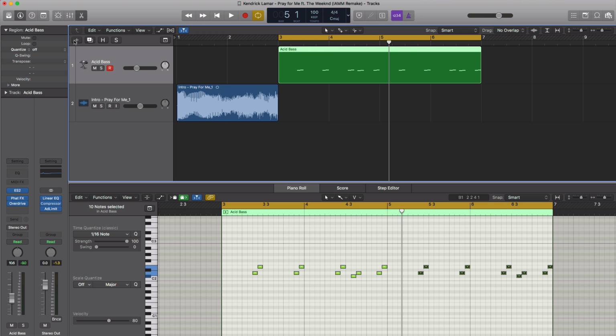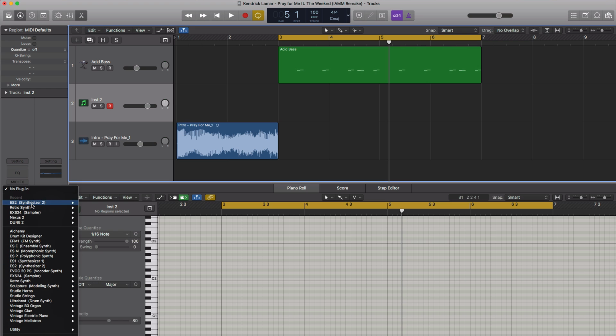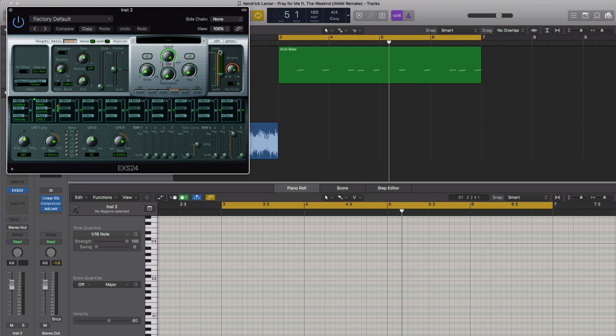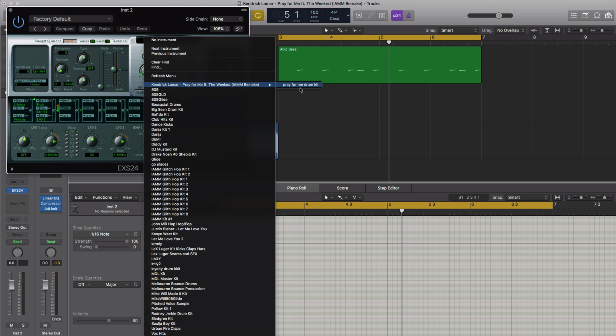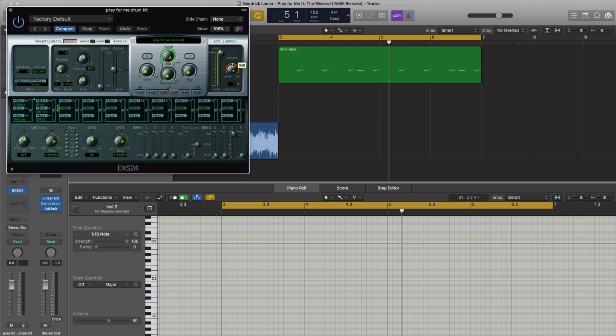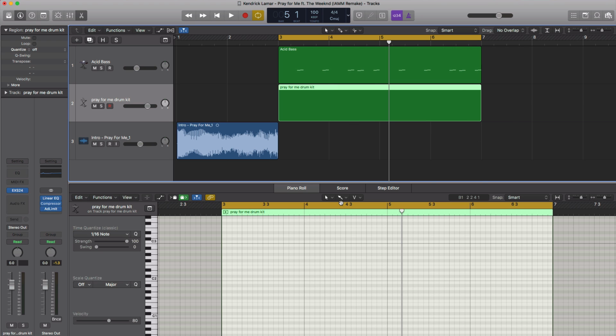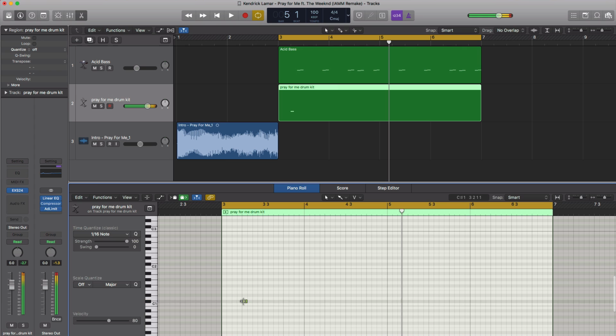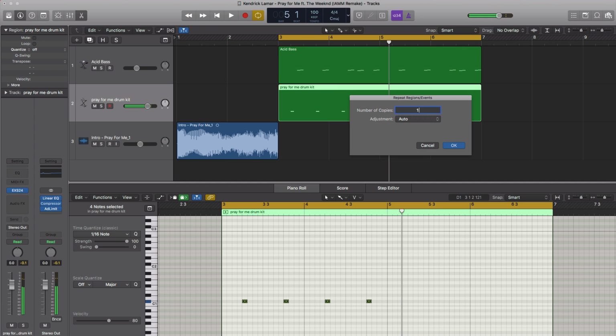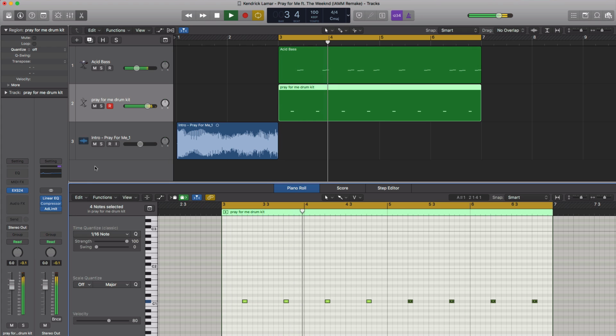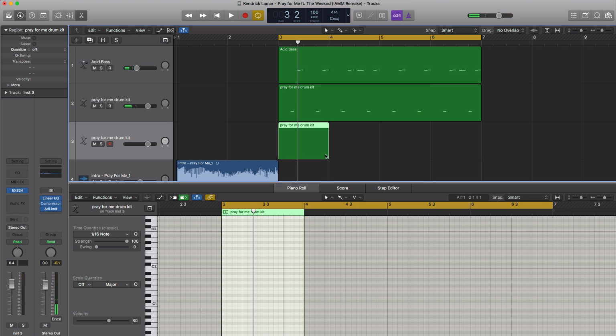All right, next let's go ahead and create a new software instrument track. And we're going to bring in Logic's EXS24 sampler instrument. And we're going to bring in the drum kit I created for this tutorial, the Pray For Me drum kit. Let's make this nice and loud. And let's bring in that snare. All right, next let's go ahead and duplicate this track and let's draw in that kick.